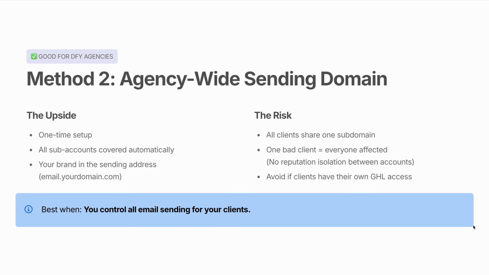So when does this make sense? The answer is when we're doing all the work ourselves. Our clients don't have access to send bulk emails. We control everything. In that case, the shared risk is low and the simplicity is worth it. If we're reselling HighLevel on the other side and clients have their own logins and can send emails independently, skip this and go to method 3 or 4.